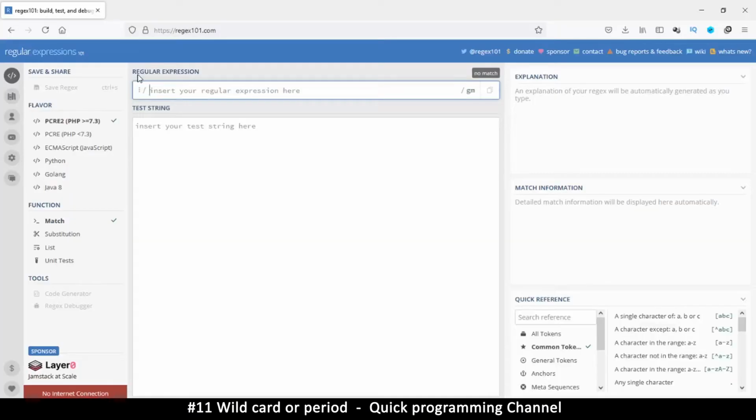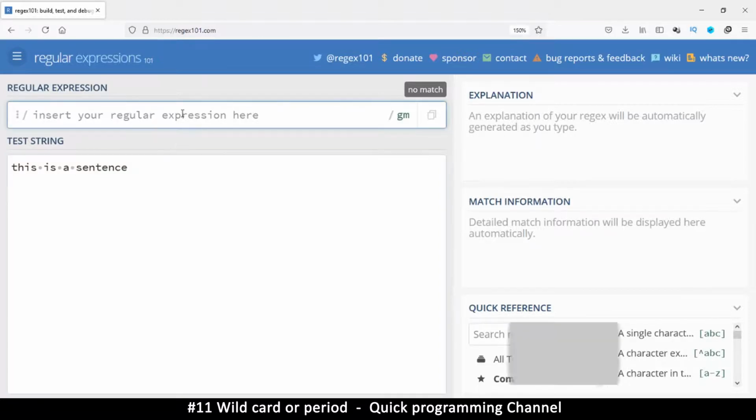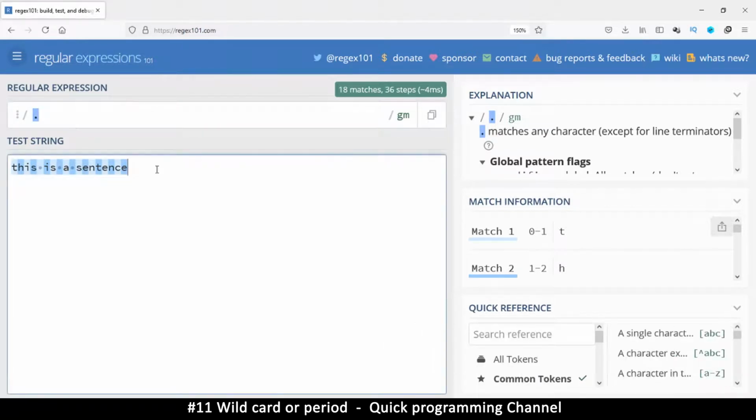Hello and welcome back. So let's look at the period character, or what is known as a wildcard character. The period or full stop is known as a wildcard because you can use it to search for any character. So if I say this is a sentence, like this, and then in the search I put the dot like this, you will notice that it actually matches every single character. The only character it does not match is the new line.